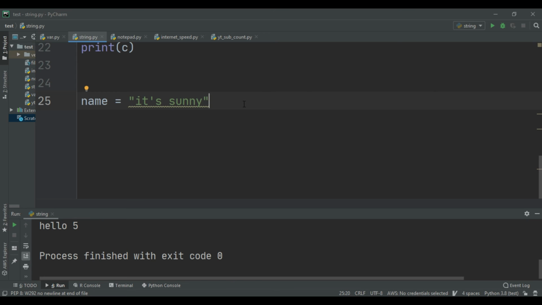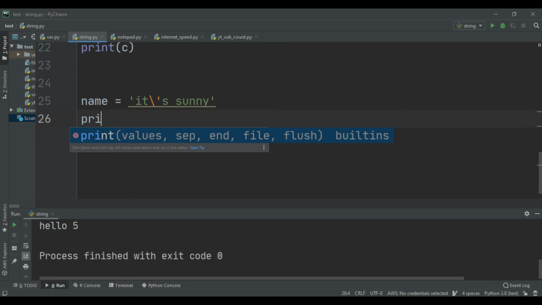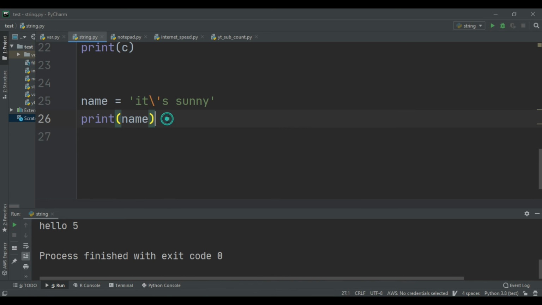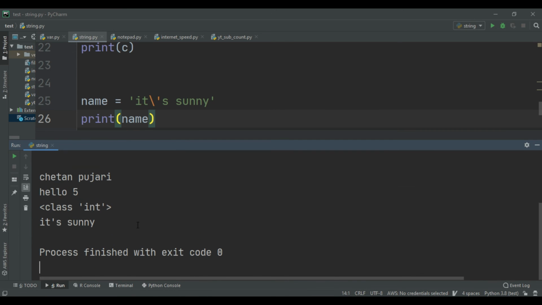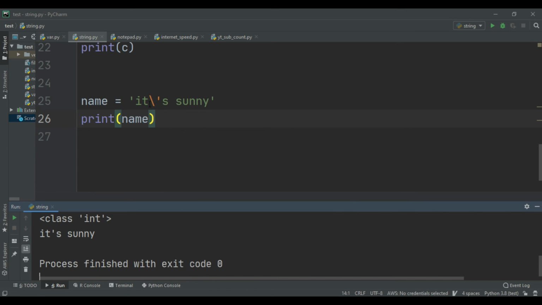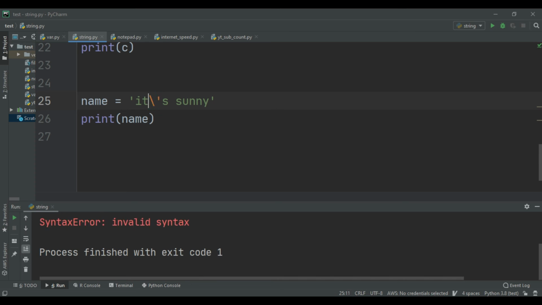But if you don't want to use double quotation marks and you want to use single ones like this, but you still want to print this output, there is a concept called escape sequence. In an escape sequence we simply add the backslash. If I print this, Python is going to say it's sunny. So this is a concept called escape sequence. You can directly use this backslash. What the backslash does is, when this piece of code goes to the interpreter, Python checks whatever comes after the backslash and will consider it as a string character.